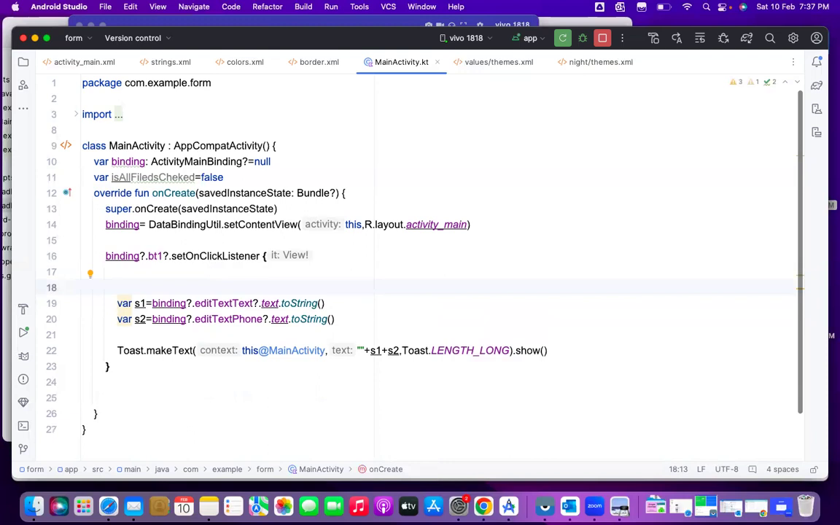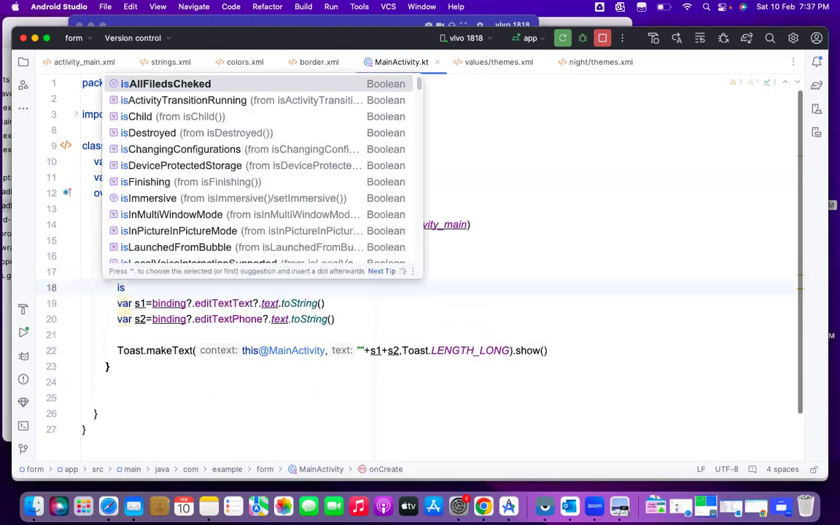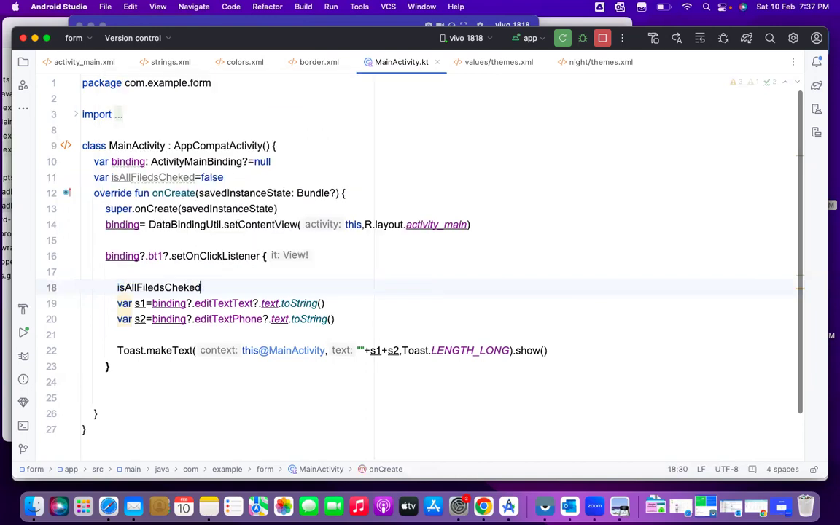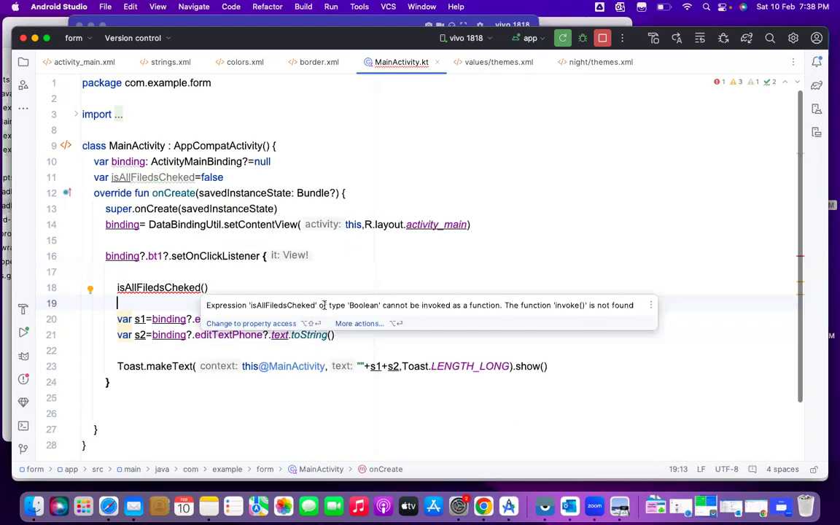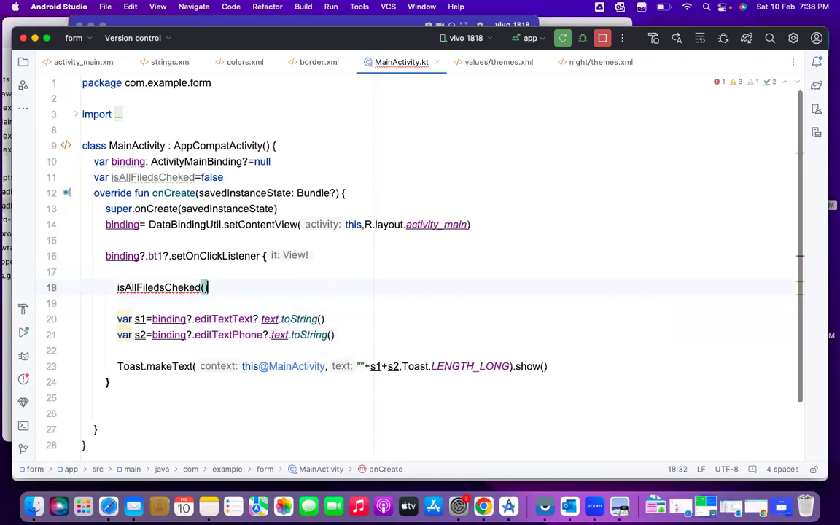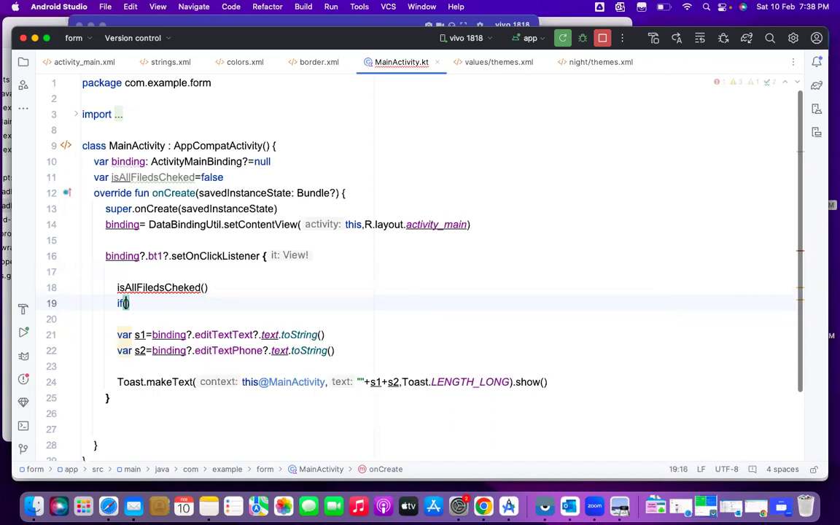Then once the user has clicked, here I'll create isAllFieldsChecked. I'm defining this method here so that it will read, as we already discussed, as the positive case, right? If all fields are checked, it will treat it as true. isAllFieldsChecked false. Okay. Now here I write if isAllFieldsChecked. So it is a true case. Here no need to check the boolean, right?